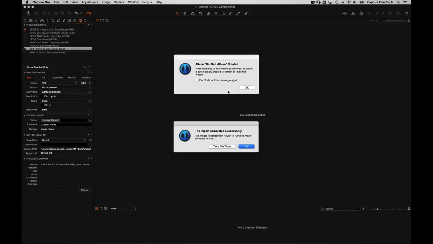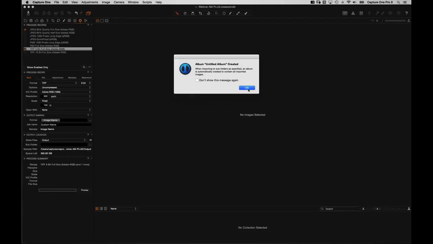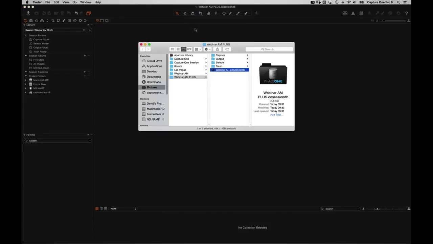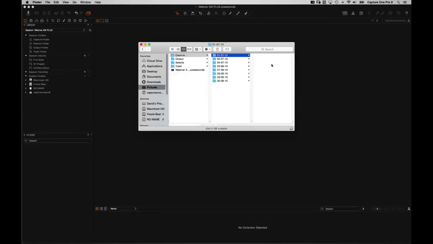But if we want to get back to this import of all the images in one click, then it's created us an album that shows us all the images, which you'll see in a minute. Let's say OK. So if we go back here and we go back to our session, you'll see in capture, they've now been automatically split up into the dates that they were captured.